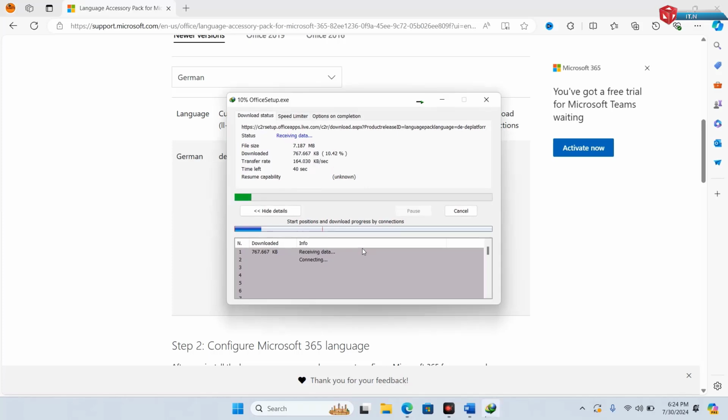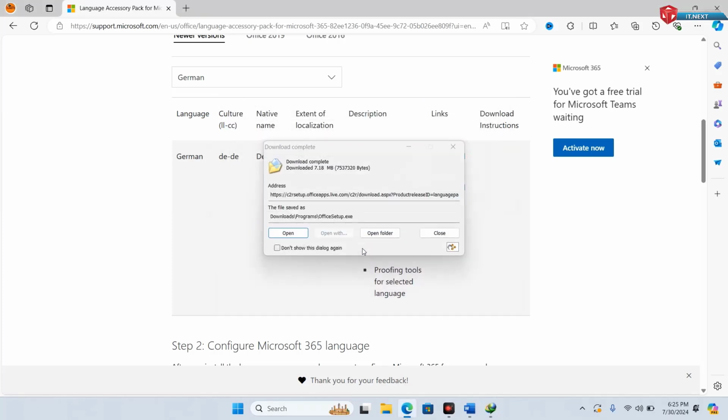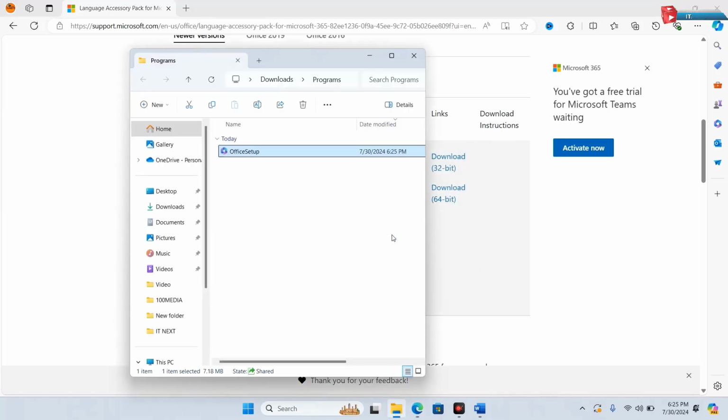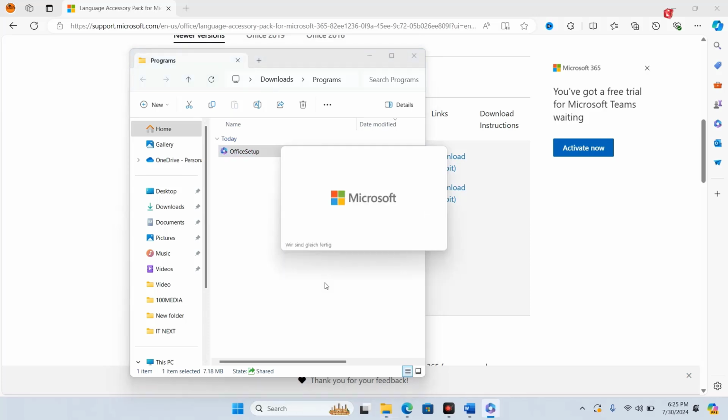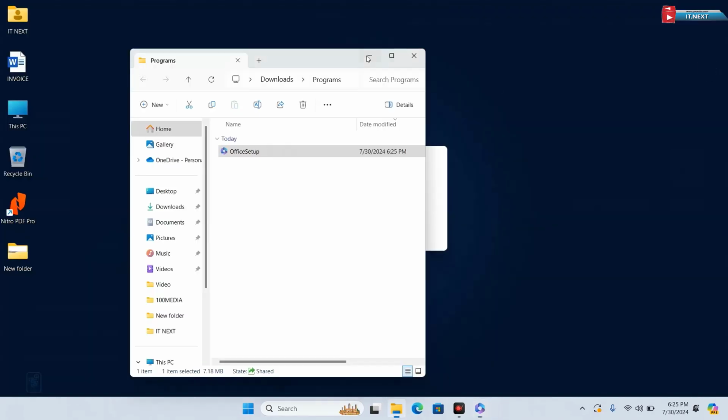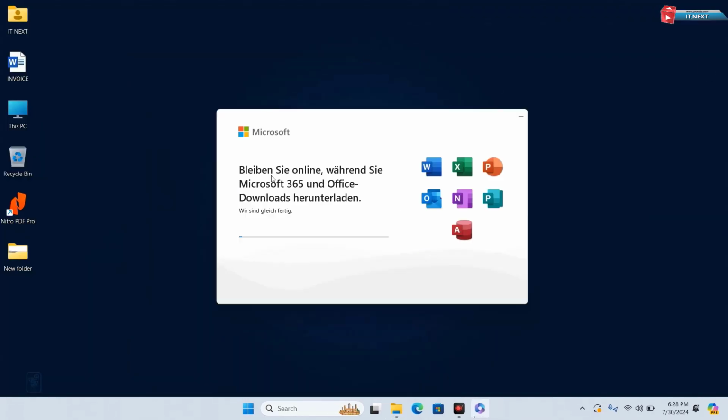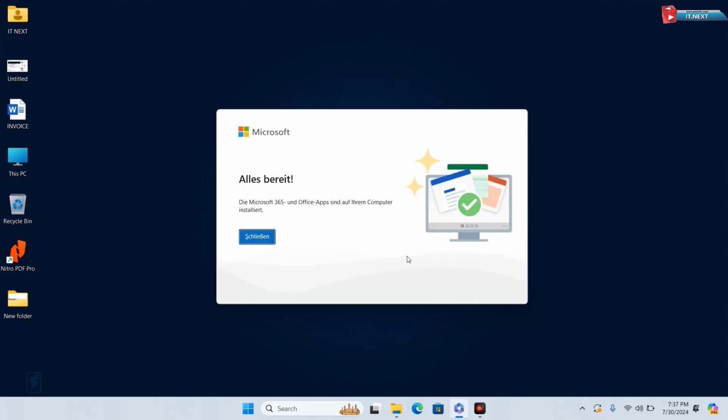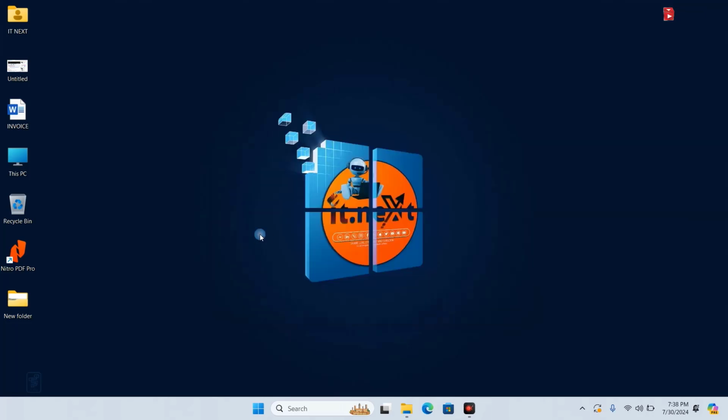Now the software will start to download. When done, click to open. Let me close all these. Okay. Now the software will start to download the language pack that we select. Now when done, click on Start to open Microsoft Word.